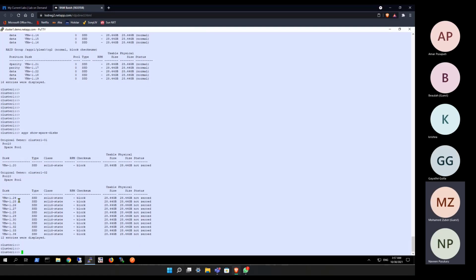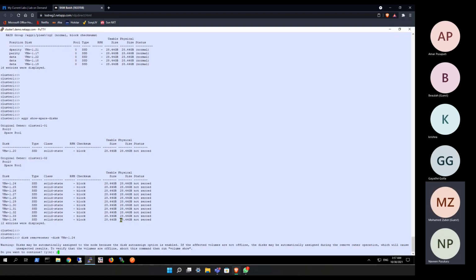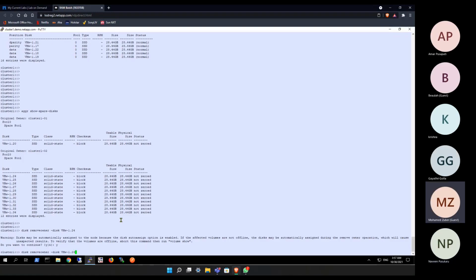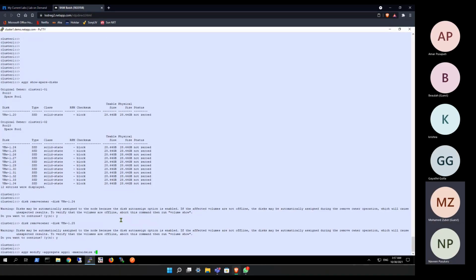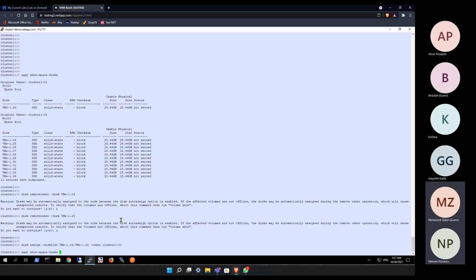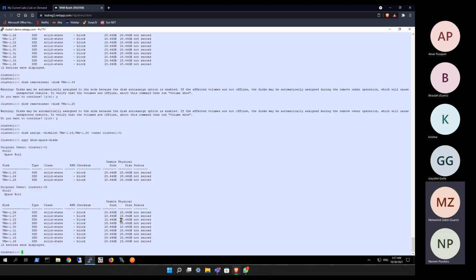So I'm going to remove two more disks from here, 24 and 25. Let me remove the disk ownership, 24, 25 as well. Now let me add the ownership again. Disk list, 25, 24. Now check the spare pool: three disks.